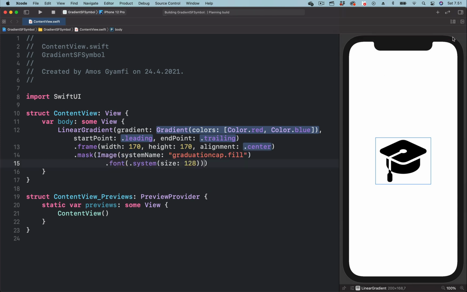Let's resume. So you can see here, by adding the SF symbol as the masking view of the gradient, we have been able to convert the SF symbol into a gradient here inside SwiftUI.